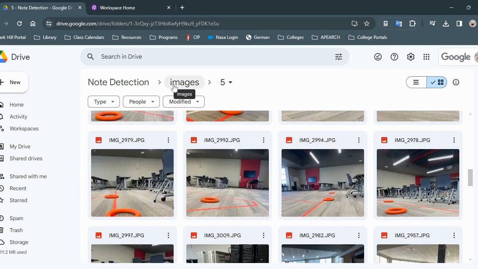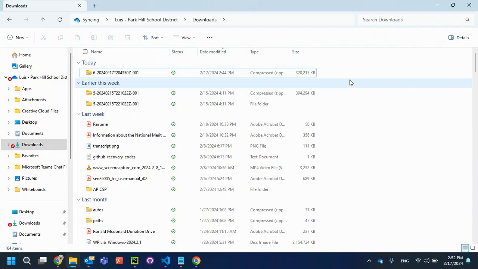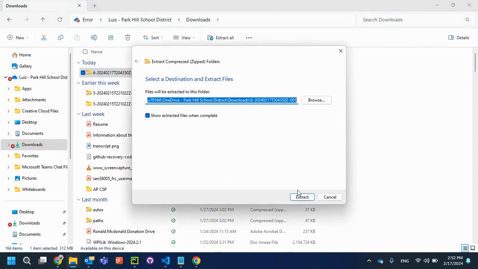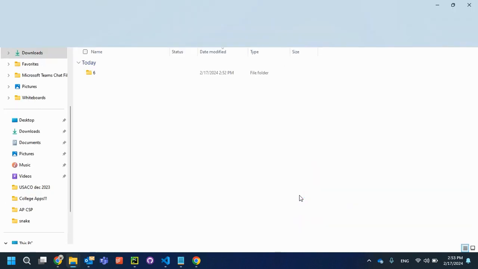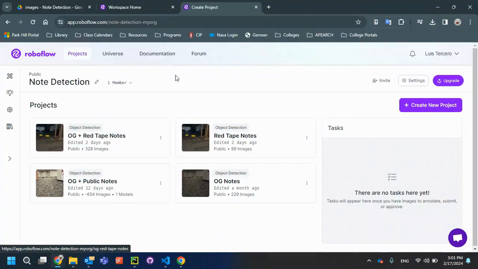After you upload all of the images from your phone to the Google Drive, you have to download them to your computer by clicking here, the three dots, and then download. Okay, so once it's done downloading, it should pop up in your downloads as a zipped file. So all you have to do is right-click that and extract it. And once it's done extracting, you're ready to move on to the next step.